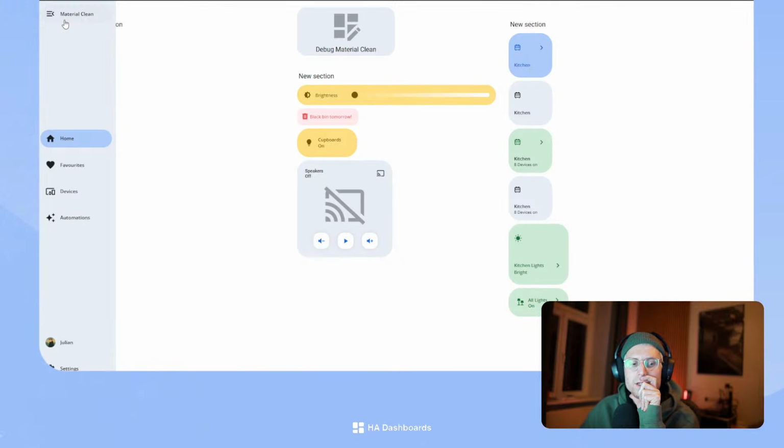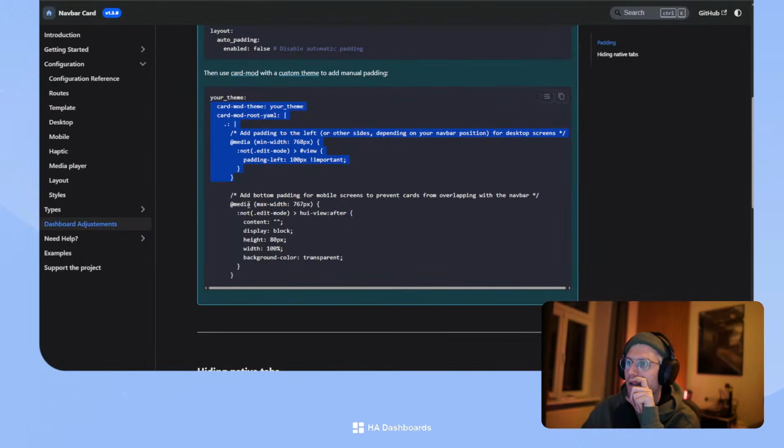Lord Lurk, what do you mean? You mean here? So this is the bottom. But this is for the left, I feel like. Add padding to the left or other sides depending on your navbar position for desktop screens.